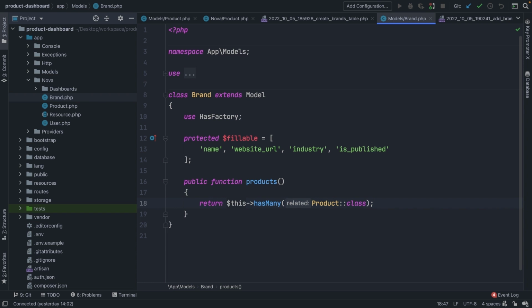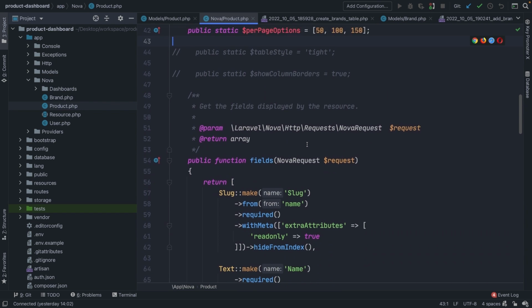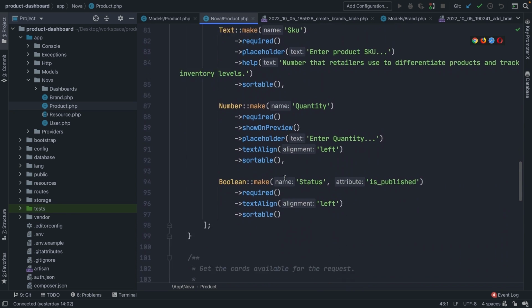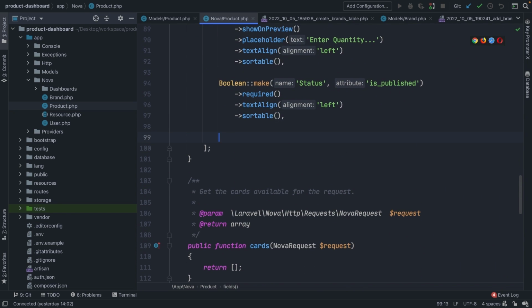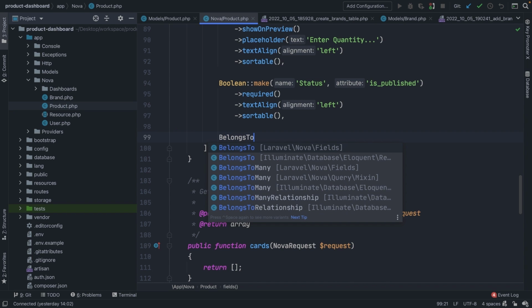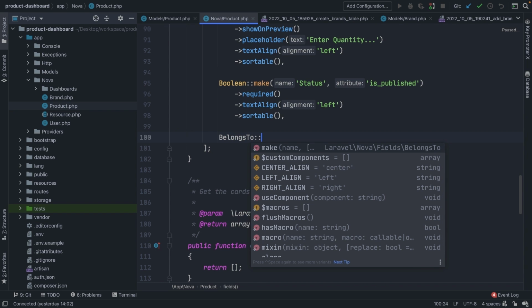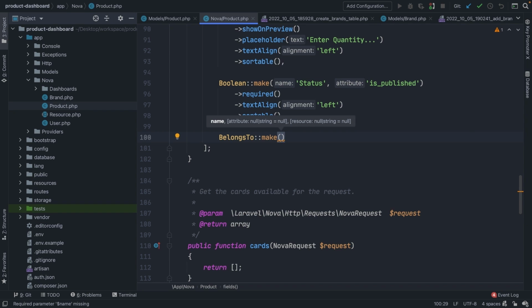Now, if we navigate to our product resource and scroll to the bottom right below our Boolean field type right here and add another one, and the field type will not be a type, text or whatever, but it will be a belongs to Nova field, which is basically representing the relationships between our products and our brands.